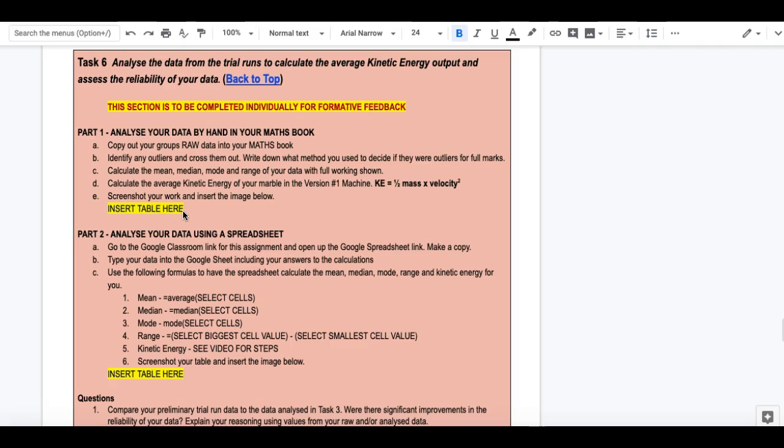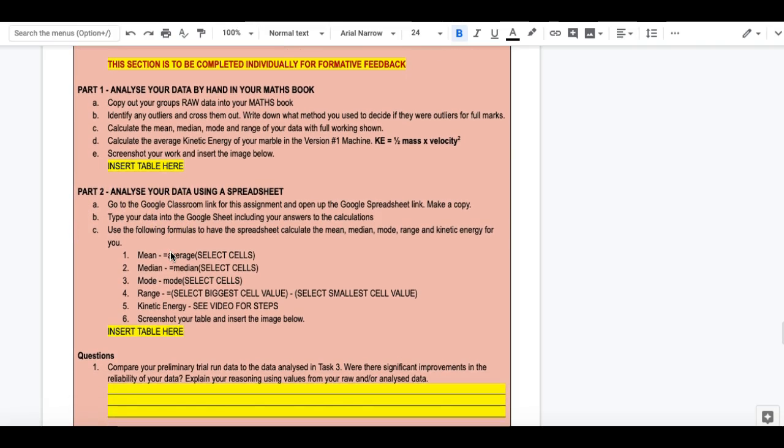So here's how ICT, i.e. spreadsheets in this case, makes our job a whole lot easier. So on to task 2. So part 2 here, we're going to take that same data and we're going to put it into a spreadsheet.